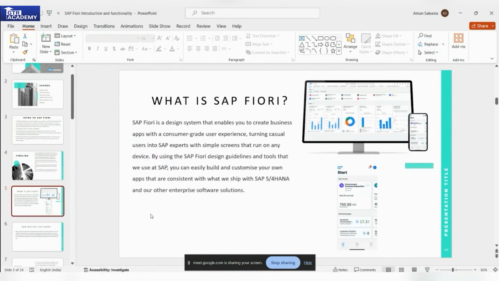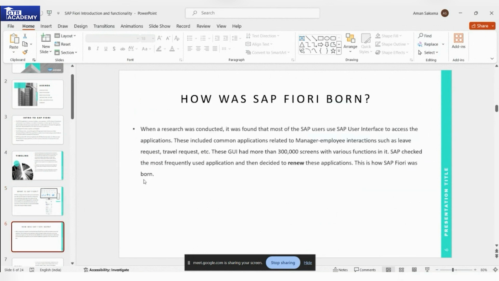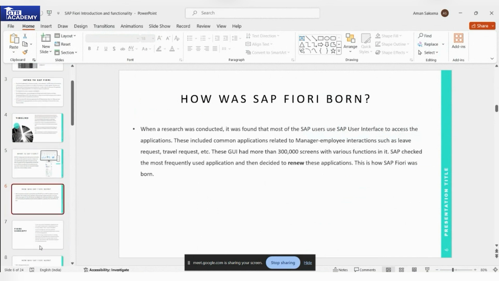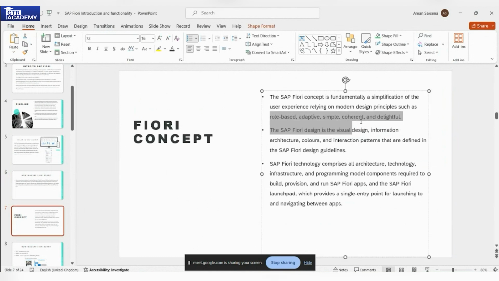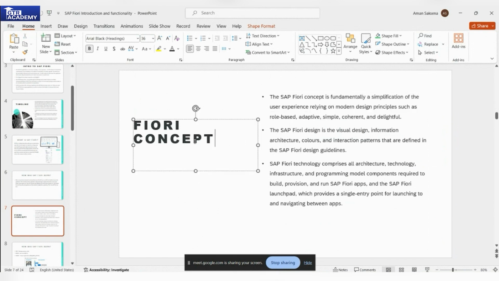Then you have multiple different devices, and Fiori is designed on guidelines. Some certain guidelines are there. Then it has a lot of screens. Interaction is there. Simplicity and consistency is a must. Adaptive, simple, coherent, delightful, and role based. So this is the design principle. Fiori concept, Fiori design.